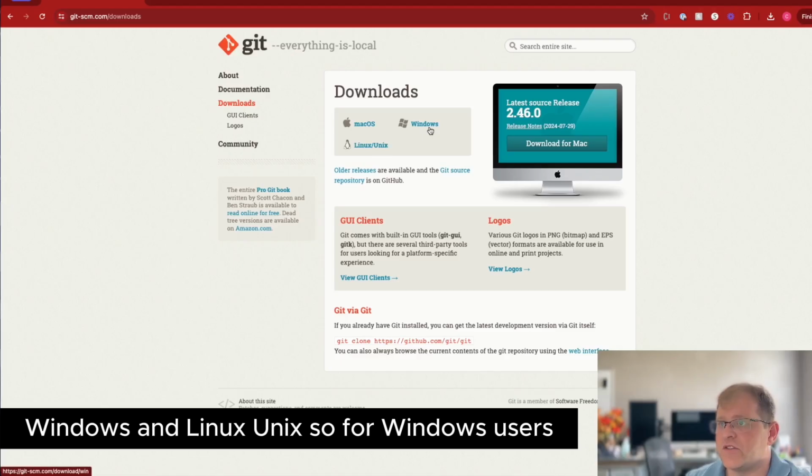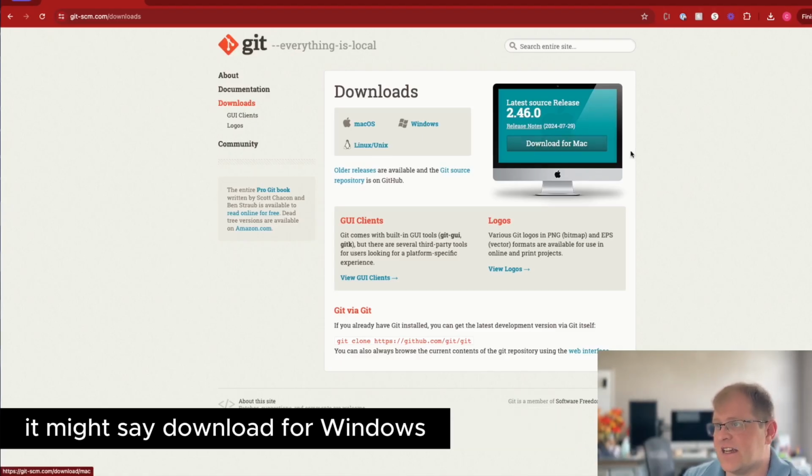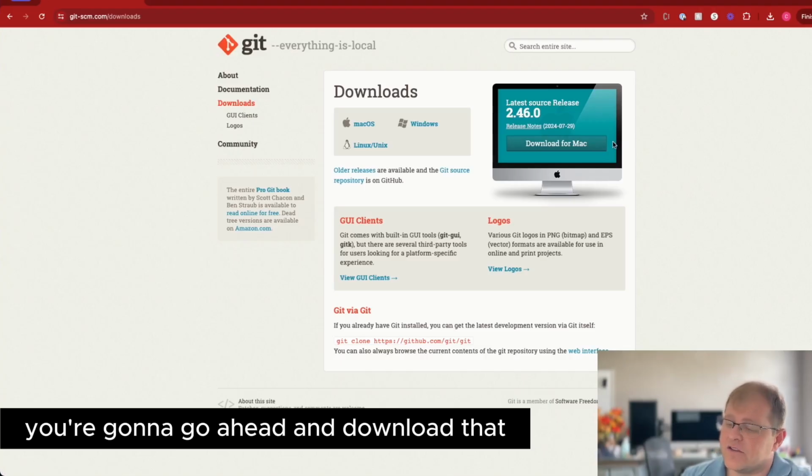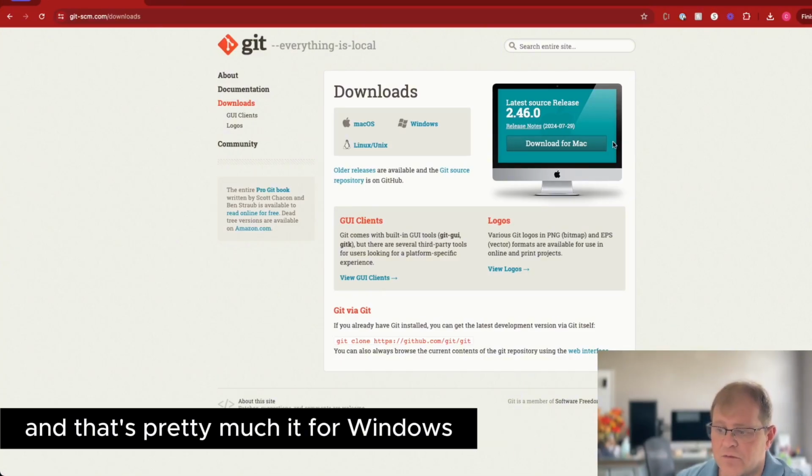For Windows users, you're just going to click on Windows, or it might be over here on the right hand side. It might say download for Windows. You're going to go ahead and download that, and you're going to go ahead and install it and just follow the prompts. And that's pretty much it for Windows.